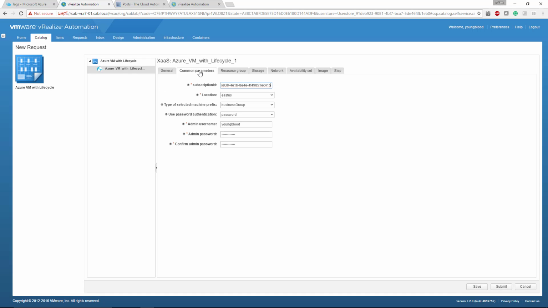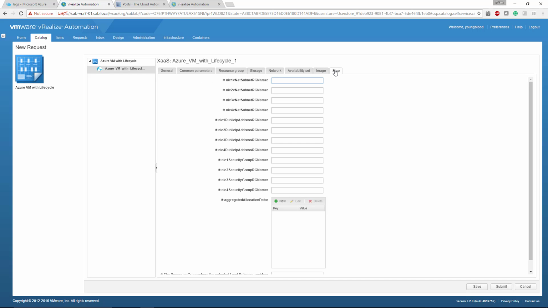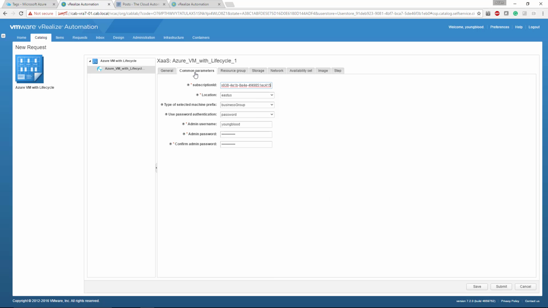So you're going to see general, you're going to see common parameters, resource groups, storage, networking, availability set, image, and step. This is all out of video one from what I showed you how to customize this. A lot of this is useless information, at least to most end users, as well as most admins. So how do we actually make this look better and provide value to the end user?